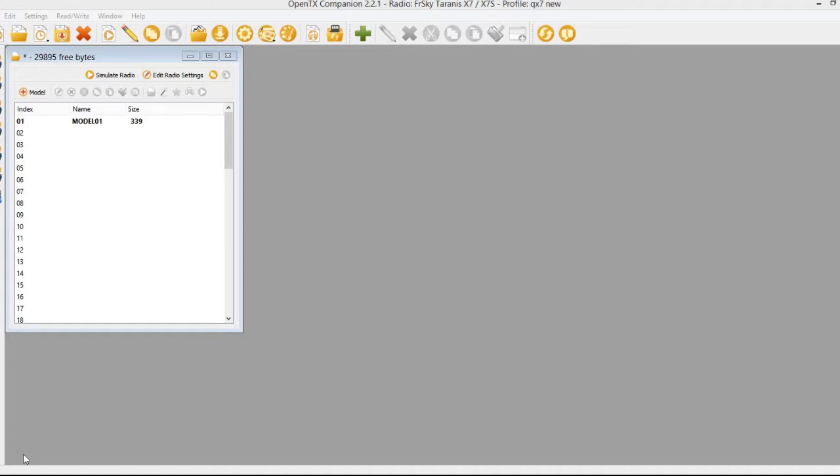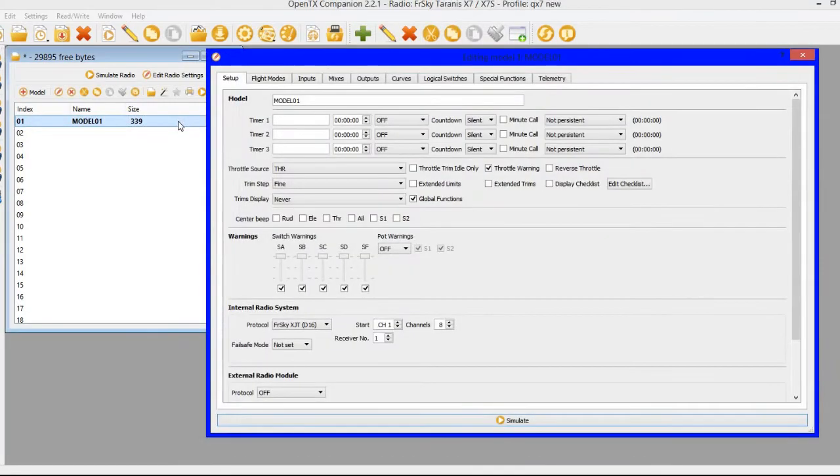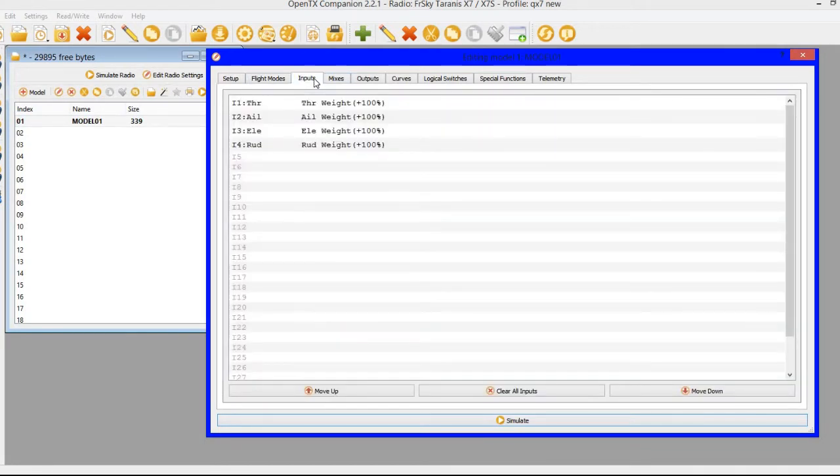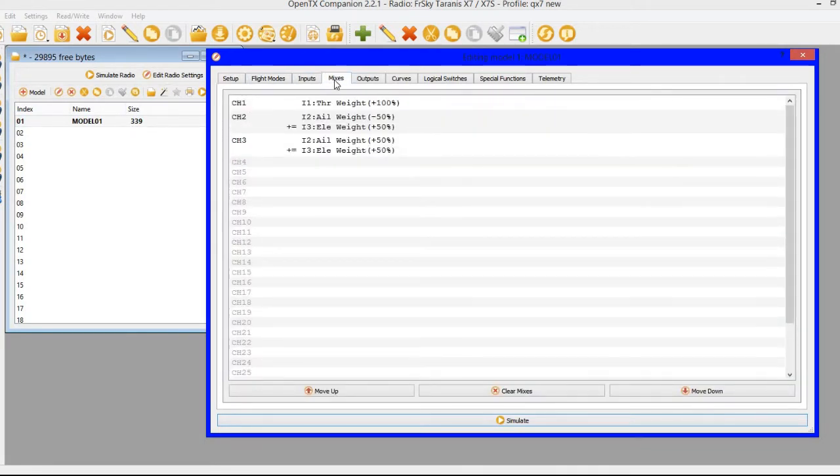The simplest answer to your problem is adding up trim on a switch for launch mode, and then we'll switch it off. I'm assuming that you can use OpenTX Companion for setting up your QX7 transmitter. So we'll open up a model here. It's been set up as a wing, and the Inputs tab and Mixes tab are all going to be very familiar, similar to what you have on your own.